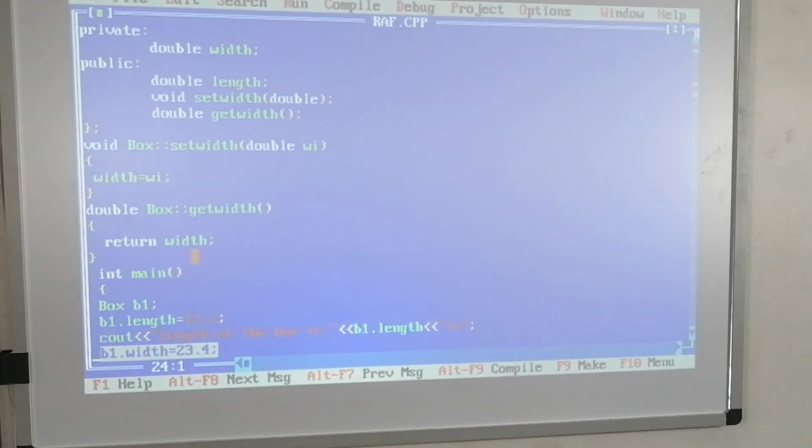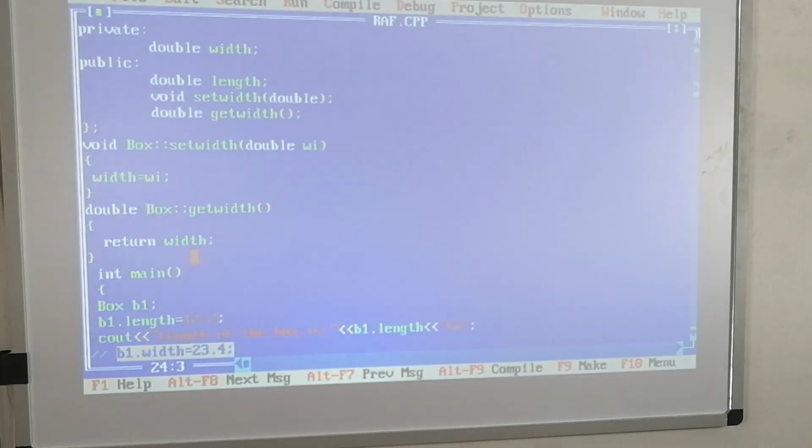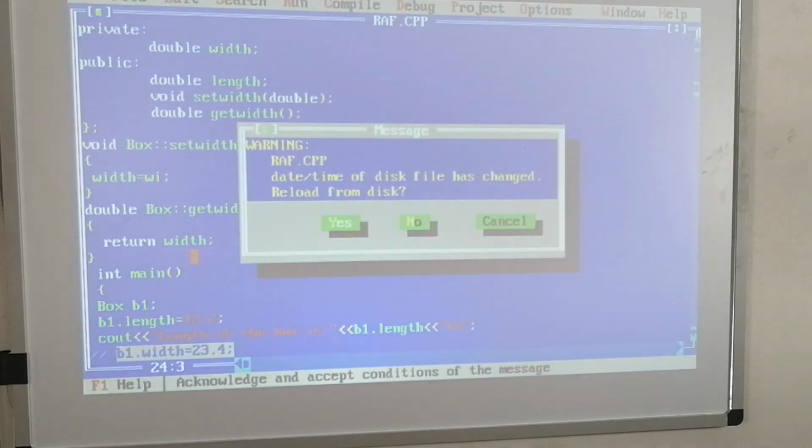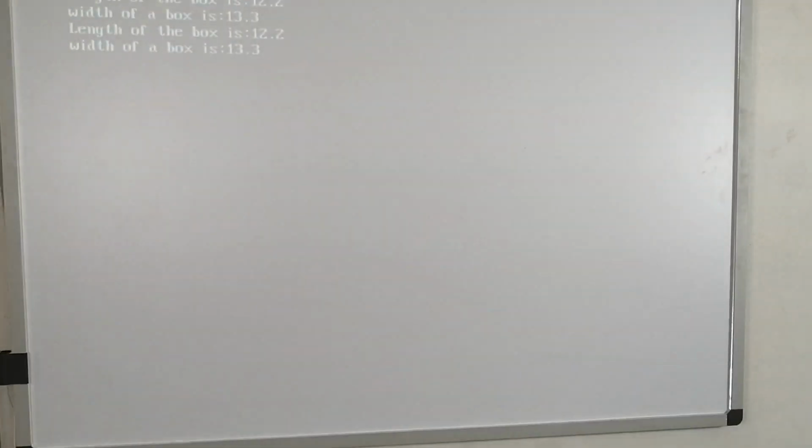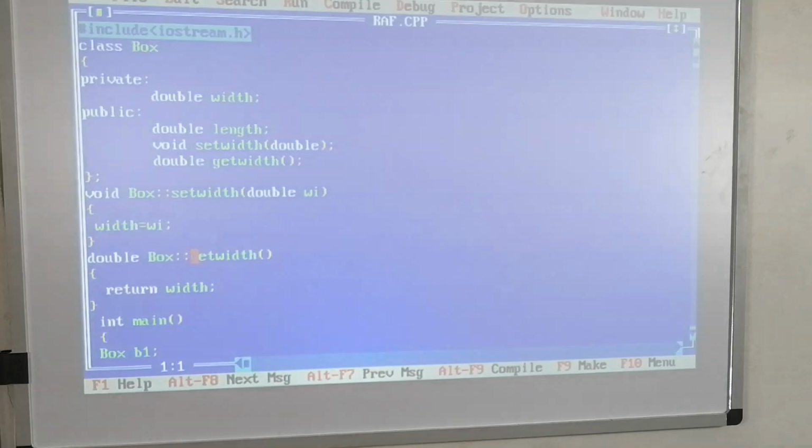If you are going to put it in the comment line, then again control plus F9. See here, no errors are there. Directly we can get the output. Alt F5. Length of the box is 12.2, width of a box is 13.3. Right? Protected access specifiers, we will discuss while we are going to discuss inheritance. At that time, I am going to explain what do you mean by protected access specifiers.